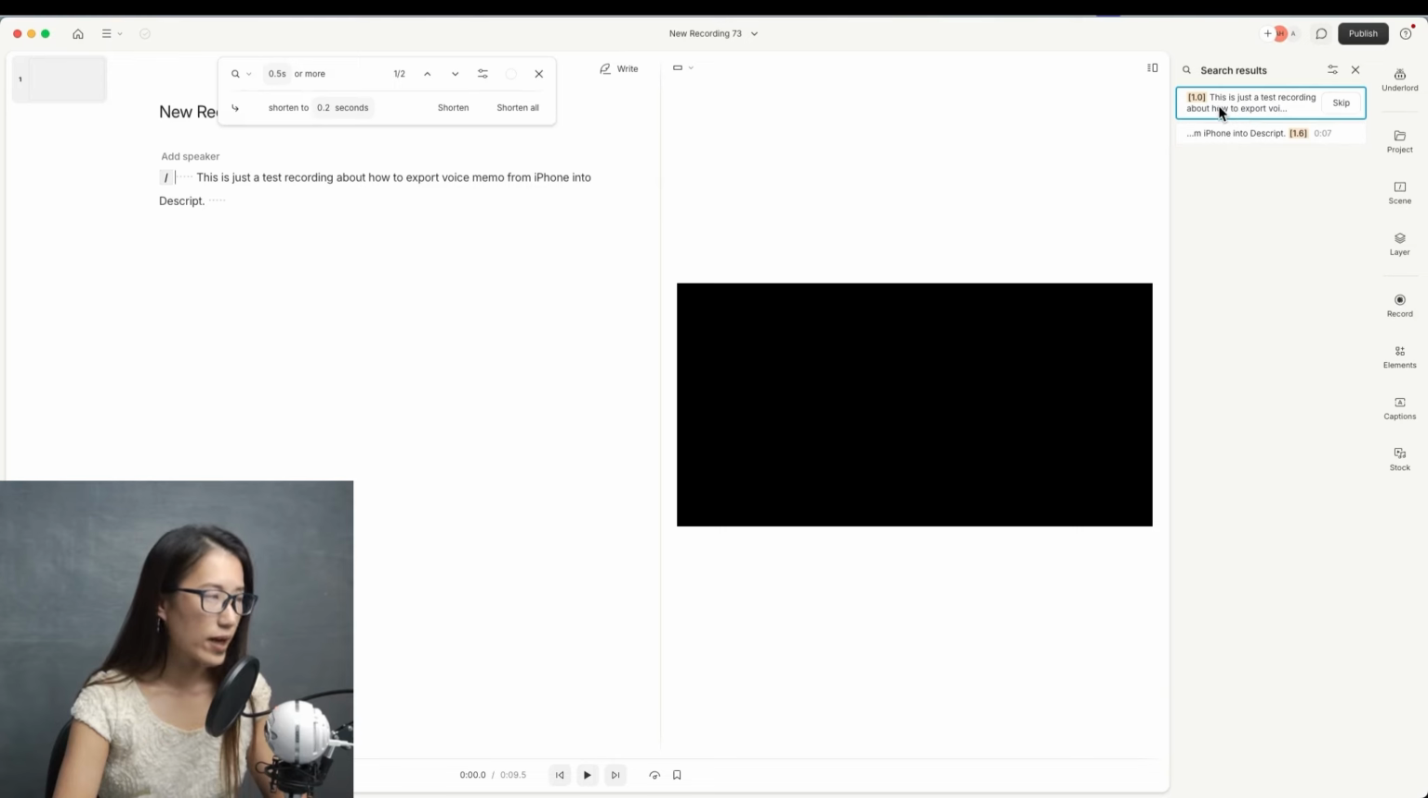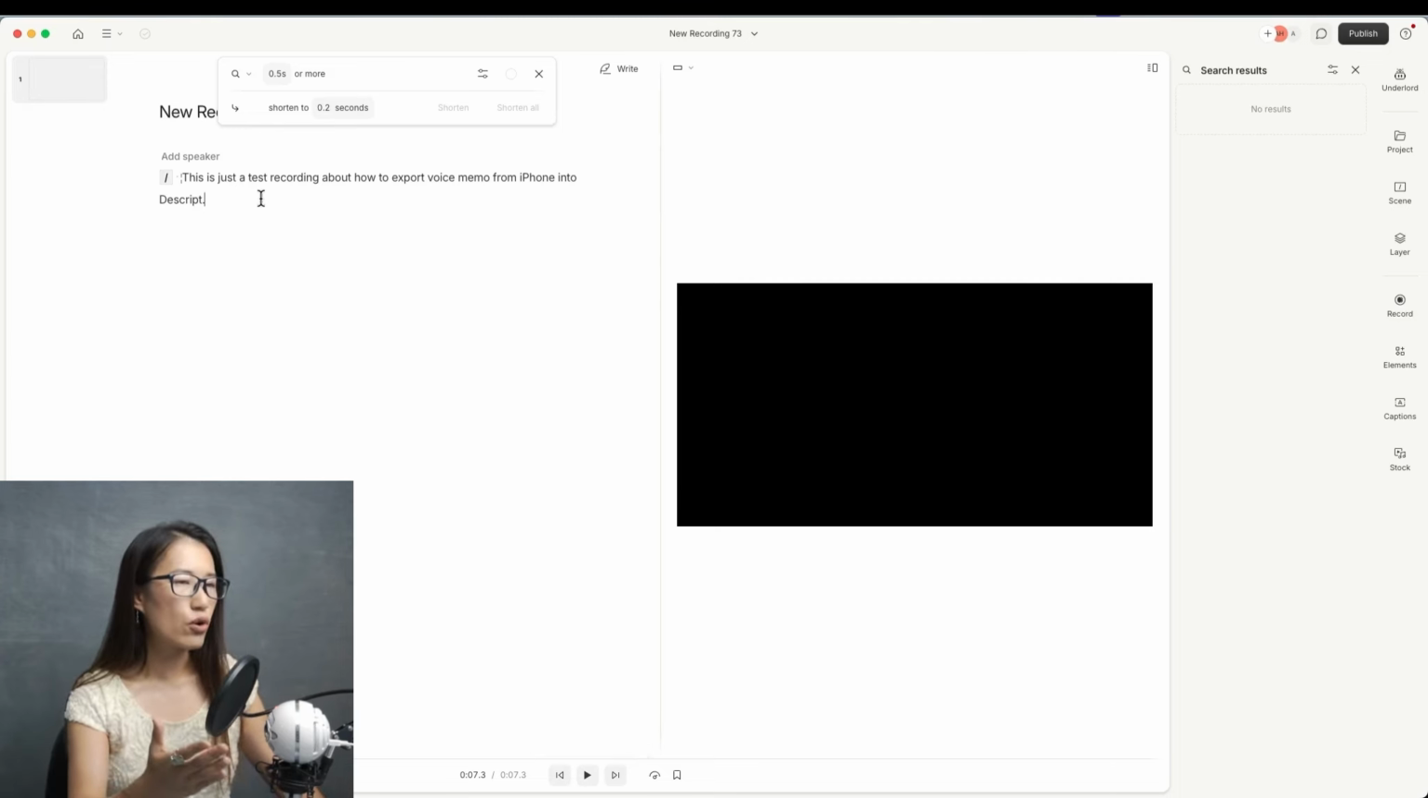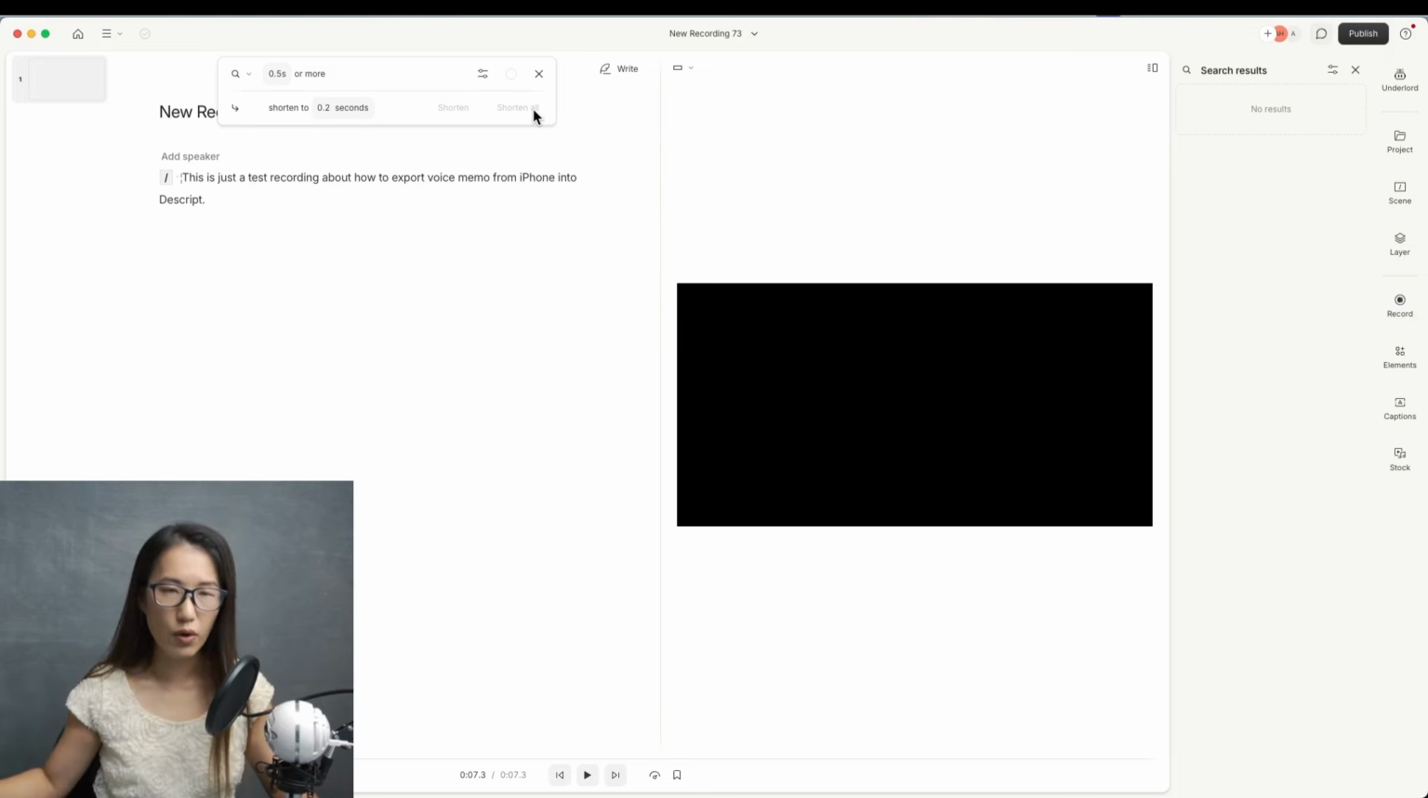So the first one is 1 second. I want to shorten it to 0.2 seconds. So I just shorten it. You see this is already shortened. And then the second one is 1.6 seconds. And I shorten it again, you see it disappear. This actually can speed up so much of my cutting process because I no longer need to go into each and every clip. I can just shorten it all.